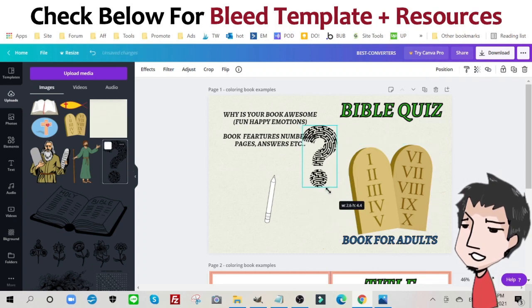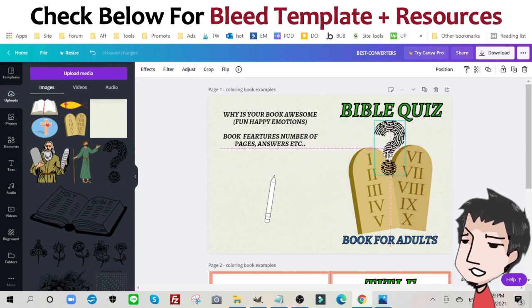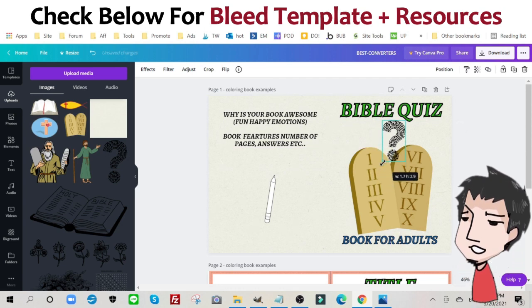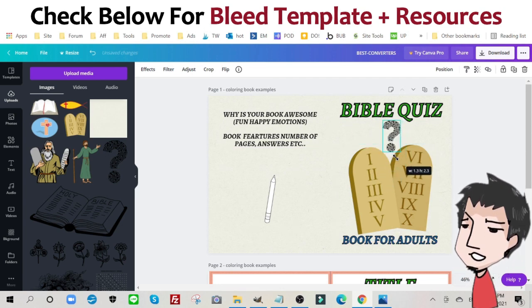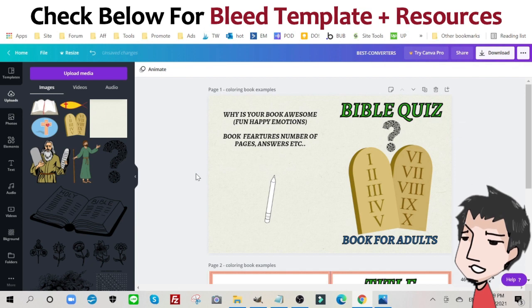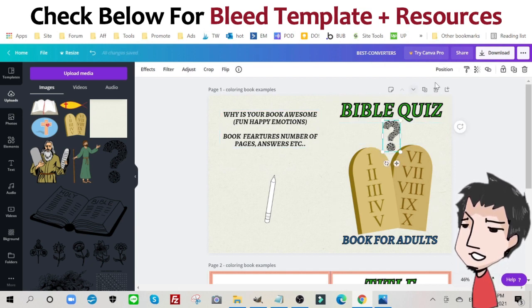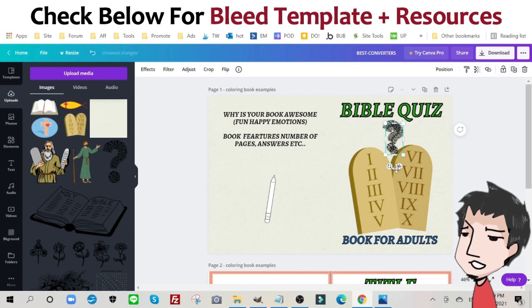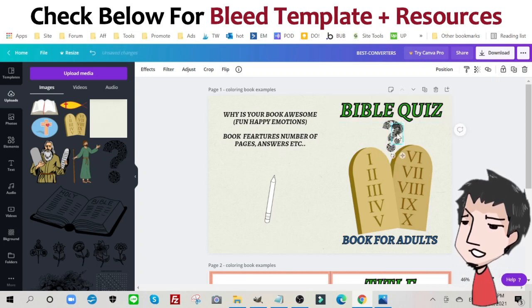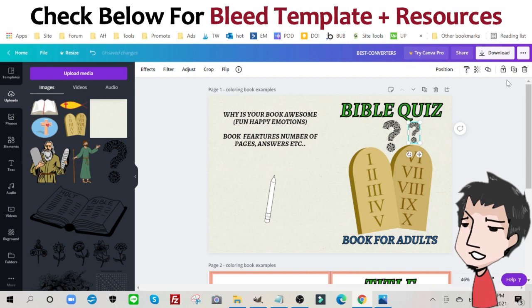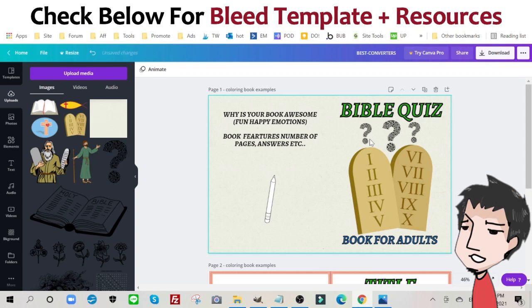I also got a question mark. Now this question mark adds some mystery to our book. And I'm going to add it at the top here, like that. Actually, I'm going to add it one more time. I'm going to click duplicate and add it to the top here. Duplicate again, and add it right here. Don't worry, Canva will let you know if you are off center or not. Okay, very good, like that.